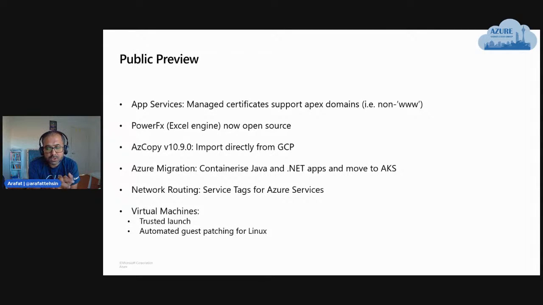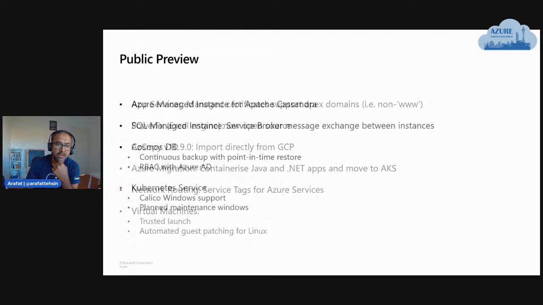Moving on to virtual machines, like Azure Virtual Machines trusted launch. You can use trusted launch for better security purposes and compliance. Same goes for the automated guest patching for Linux. The guest patching means you can get the updates automatically on your Linux VMs as well.